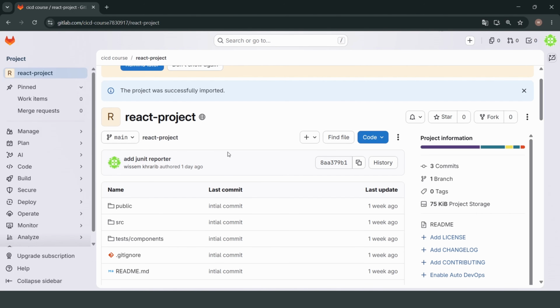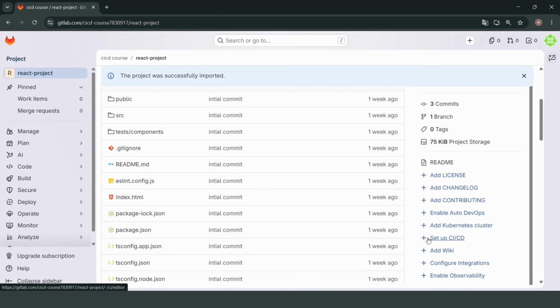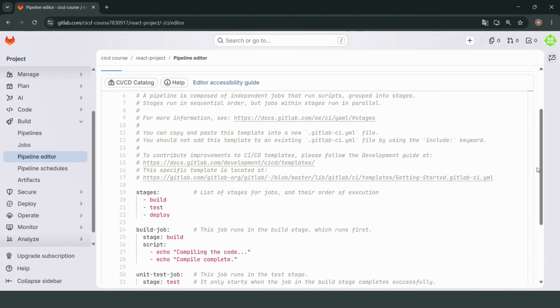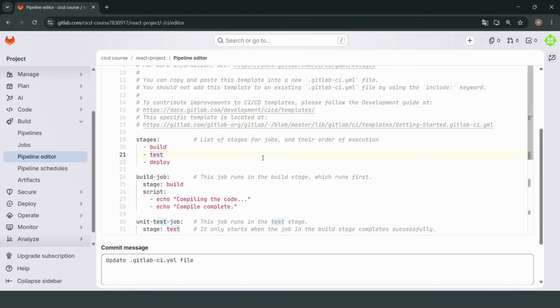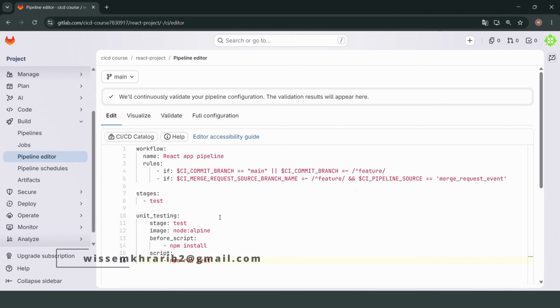In this lecture, we will start setting up the CI/CD pipeline for our React application. So if we scroll down here, we find here setup CI/CD. So let's click on it. So here we will choose the second option to create our CI/CD pipeline from scratch. So let's click on Start Building. So here we have our pipeline editor. So I will remove everything and I will paste this pipeline configuration.